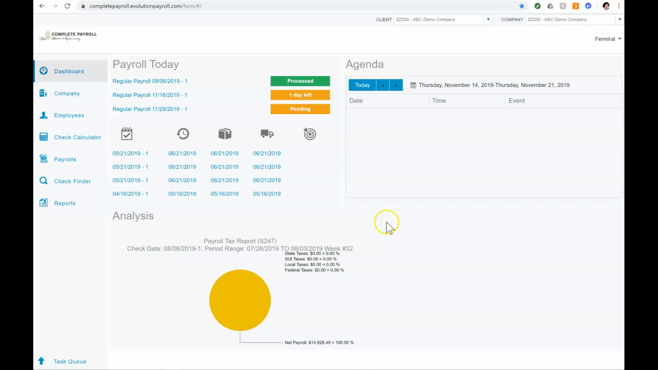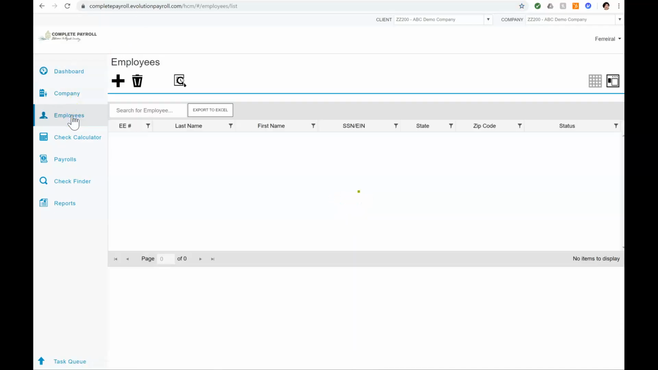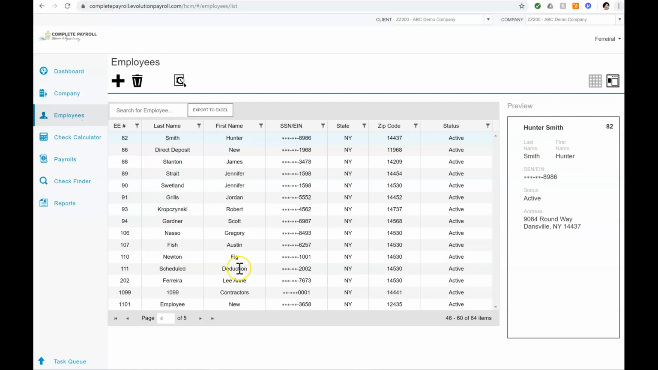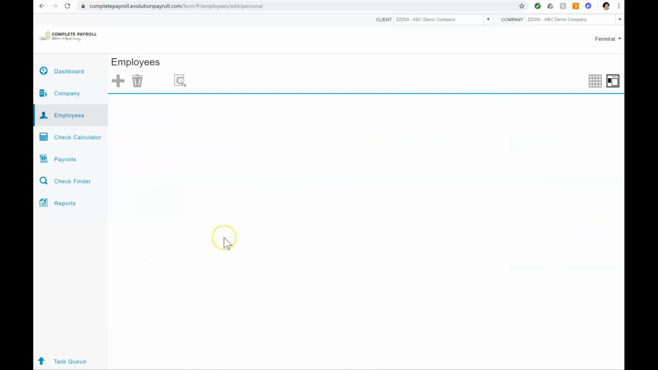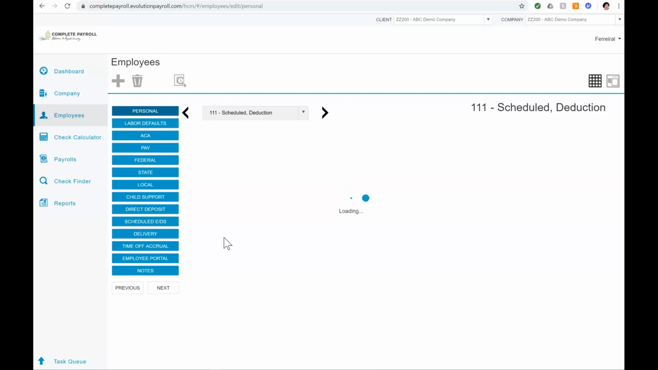Welcome to Payroll Country. Today we're going to take a look at setting up and editing a scheduled earning or deduction in Evolution Payroll. From my dashboard, I'll begin by clicking on the employee tiles on the left, and then double-click on the employee for whom I want to set up the new scheduled earning or deduction.